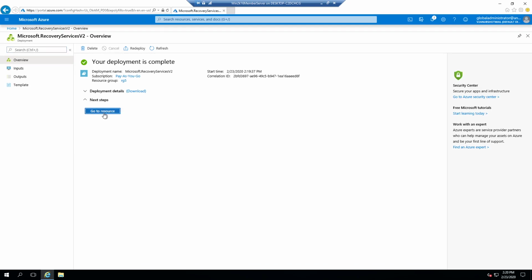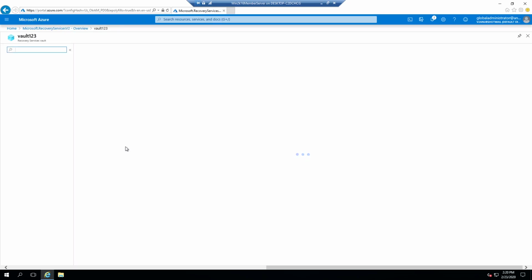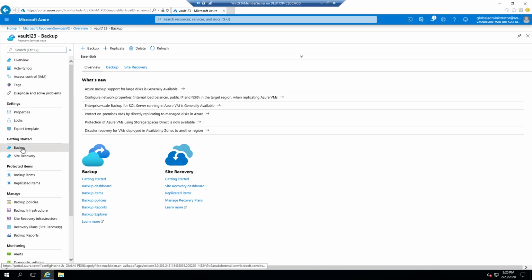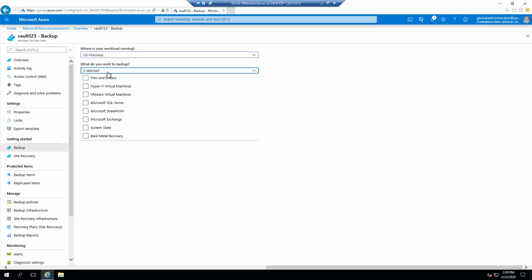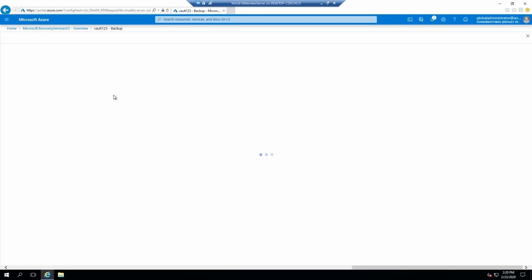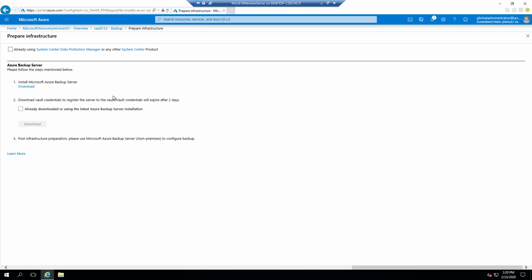Vault has been created, so I will go to the resource and go to backup, and I will select on-premise. Now here I will select Microsoft SQL Server, because in case I select files and folders and system state only, then it will give us the option to download the MABS agent. But if I select SQL Server, SharePoint, Exchange, it will give us the option to download backup server, because these three things we can only backup using backup server. So here I will click on download.